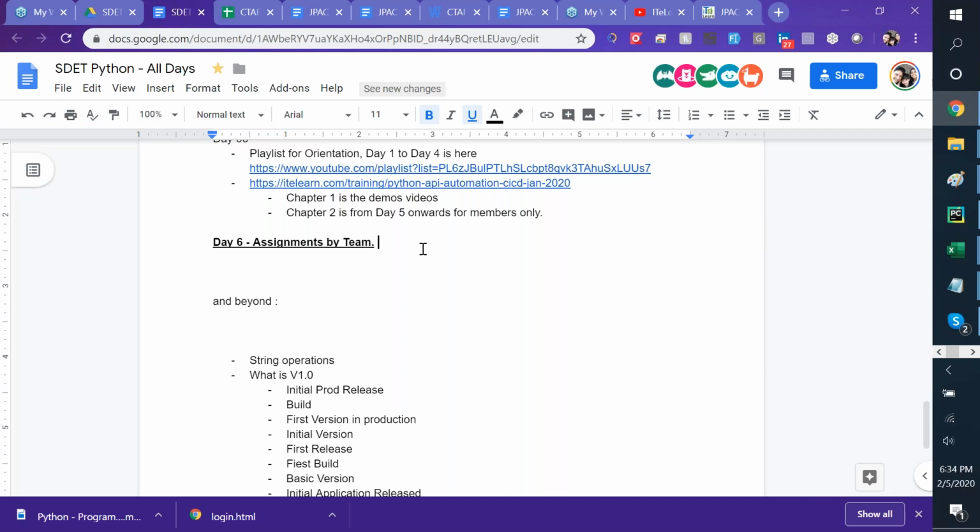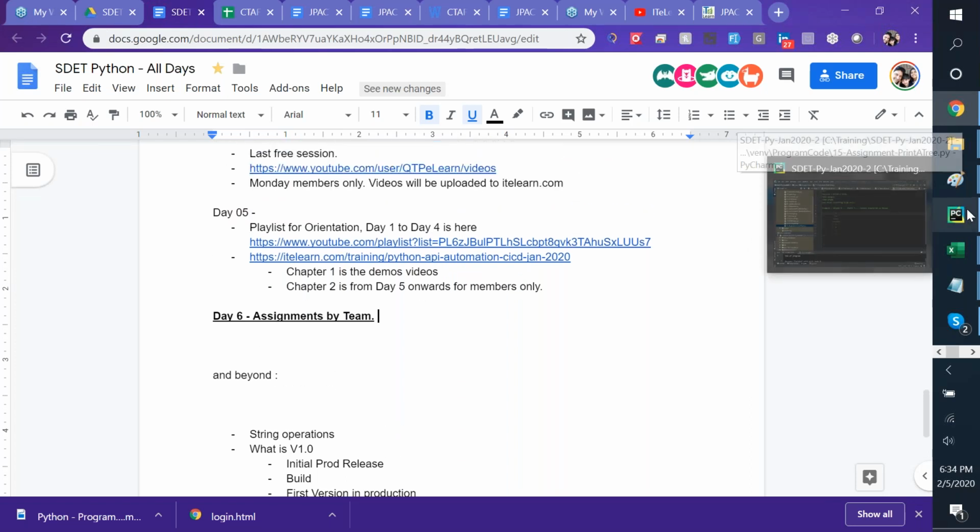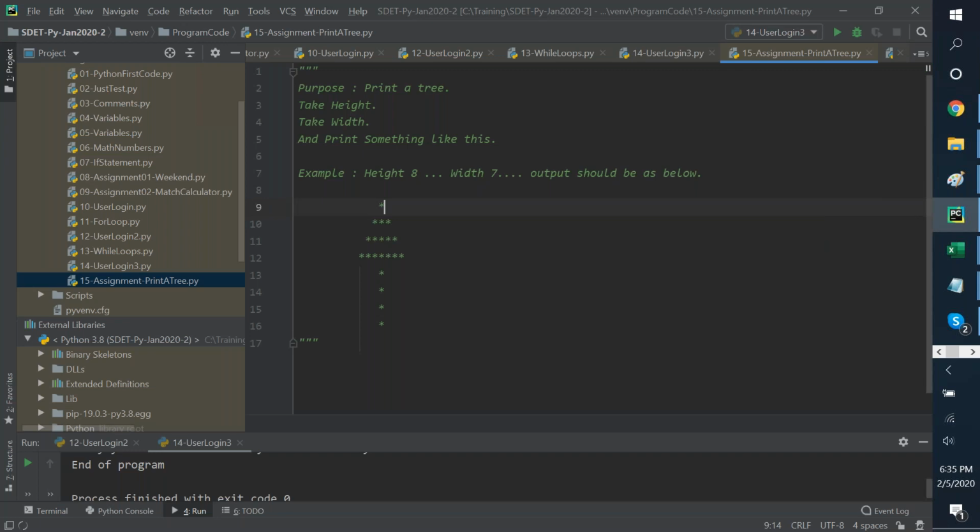So we've got our assignment from previous day, and that was primarily here. I had put in a request to say how can we print a tree? If we take a height and a width and print something like this. So height is 8, width is 7. So like 1, 2, 3, 4, 5, 6, 7, 8. And width is 7, basically the biggest row, about 7 things total. And how could we program it?